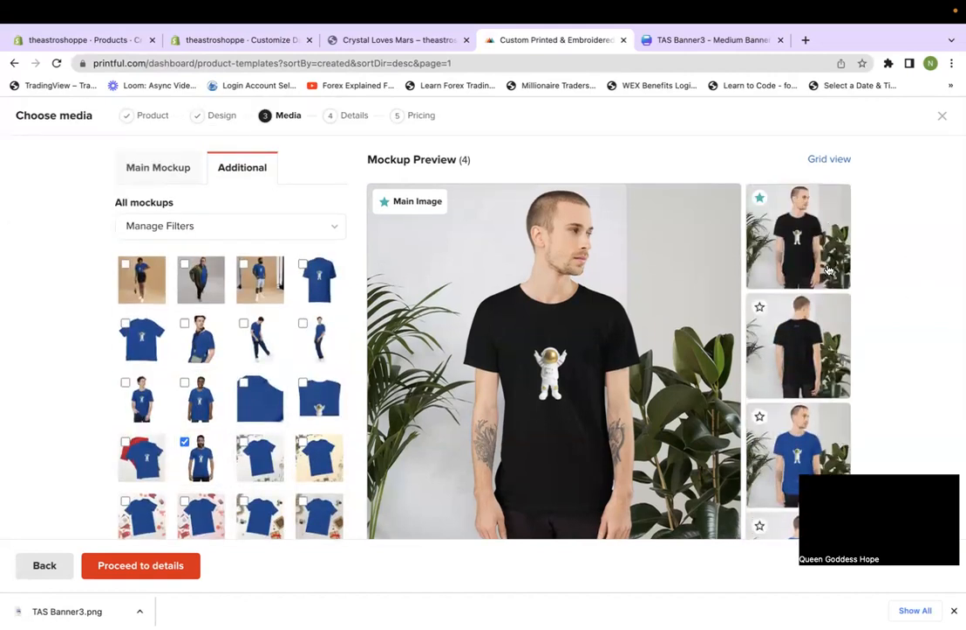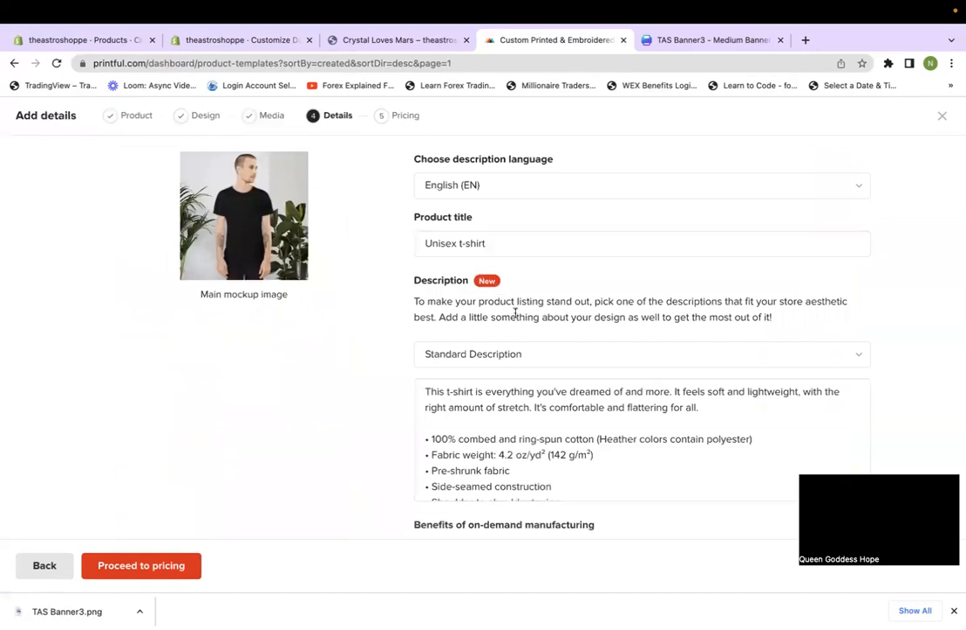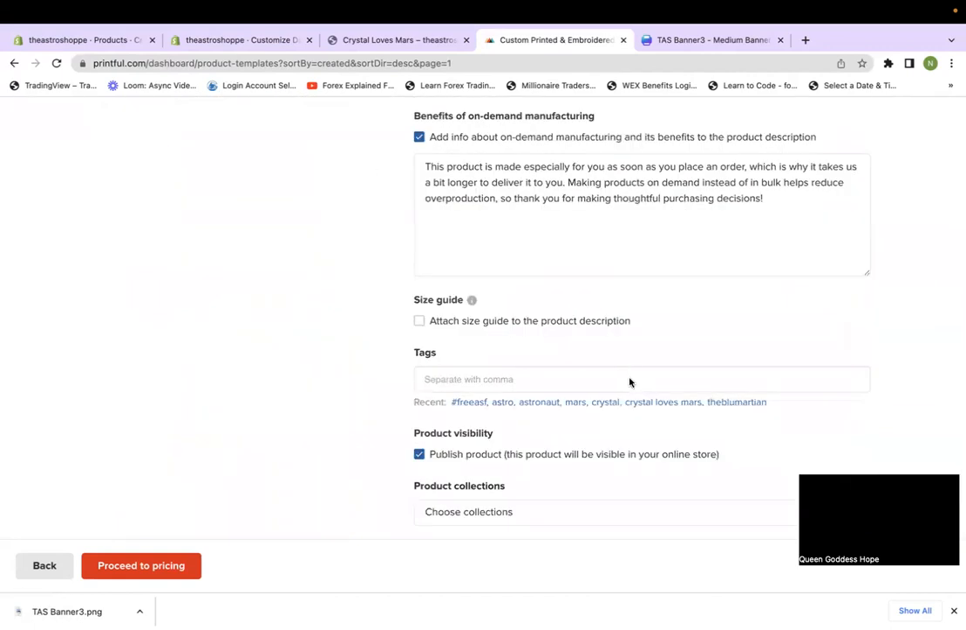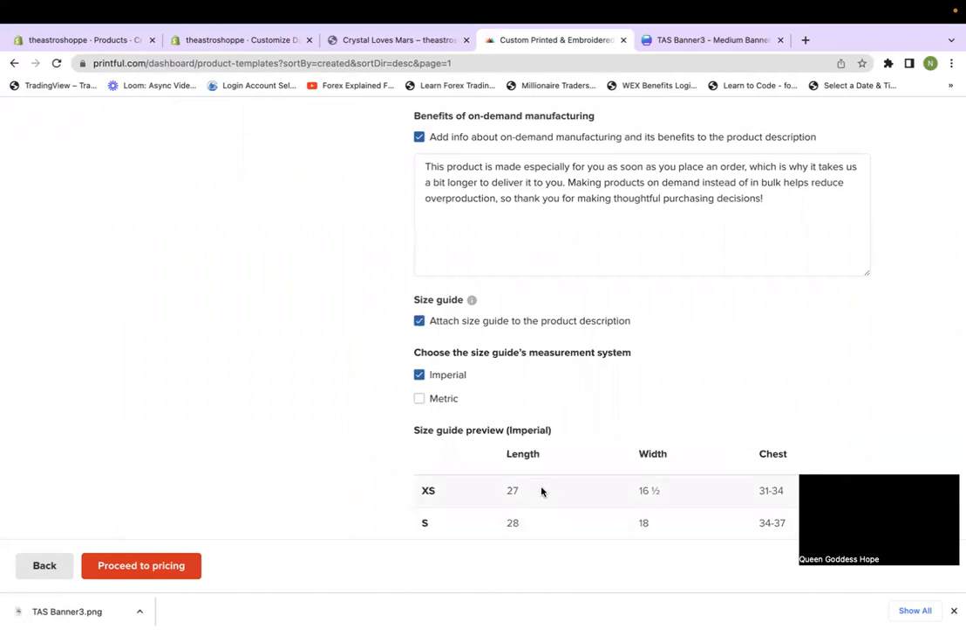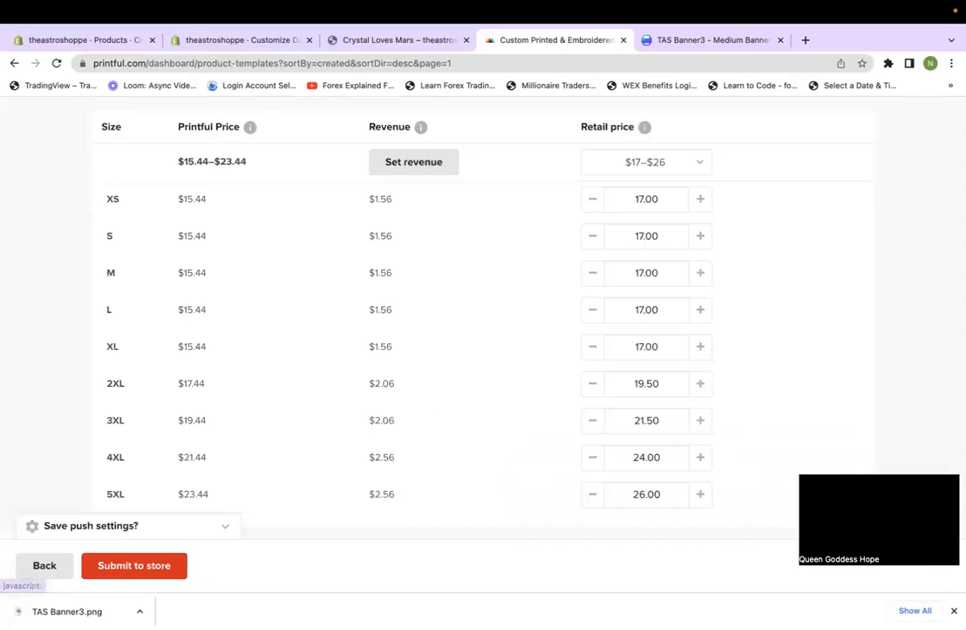So I got different mock-ups here. Cool. All right, proceed to details. So this one is number 1, Astro T. Attach side guide. Here, Blue Martian. Collections, homepage. Proceed to pricing.